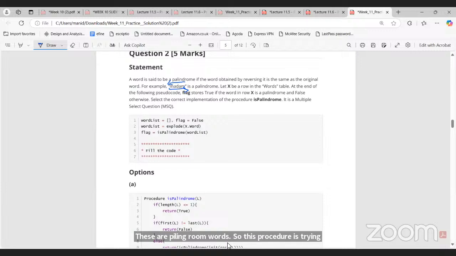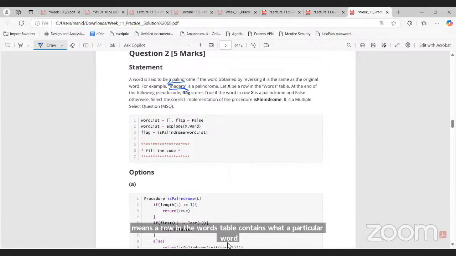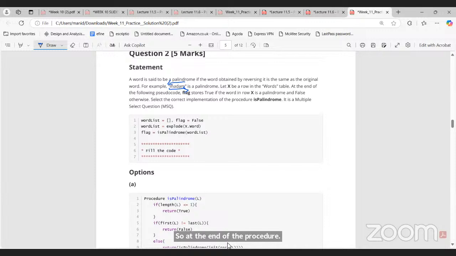So this procedure is trying to do what? If X is a row in the words table, that means a row in the words table contains a particular word, right? At the end of the procedure, flag will store true if the word in row X is a palindrome. Otherwise, it will be false. This is what we are trying to do. So we have to select the correct implementation of the isPalindrome procedure.